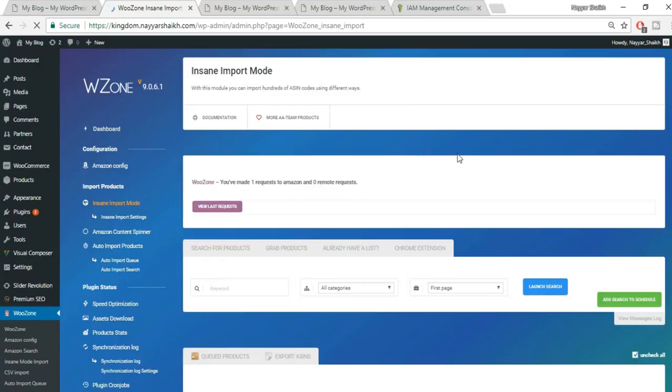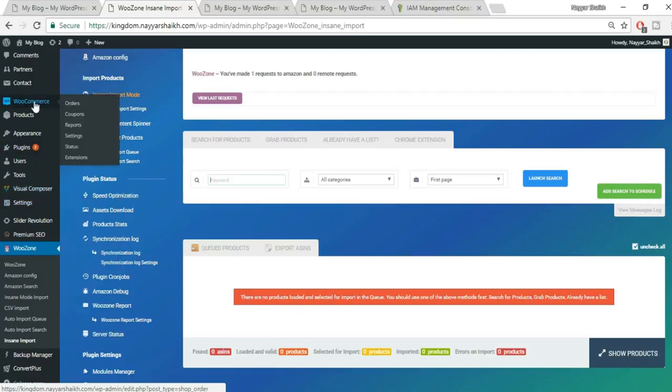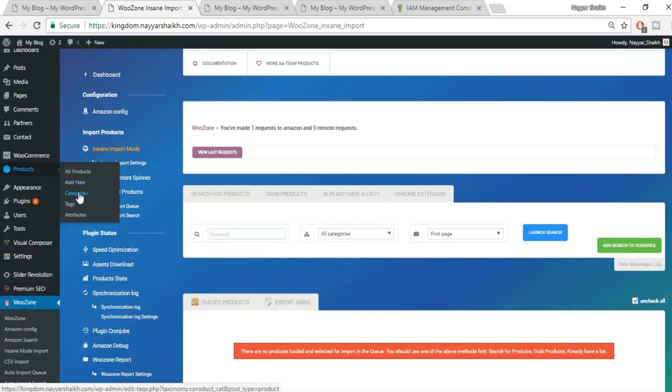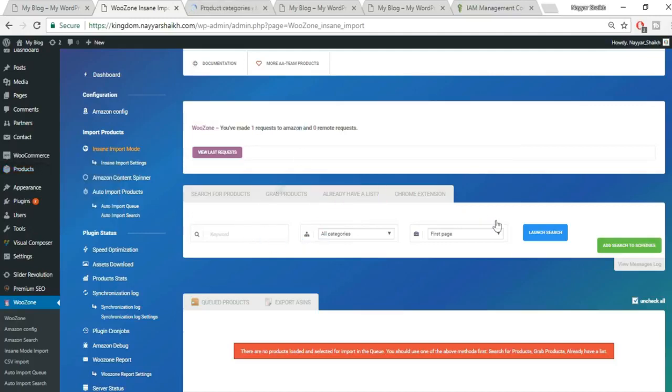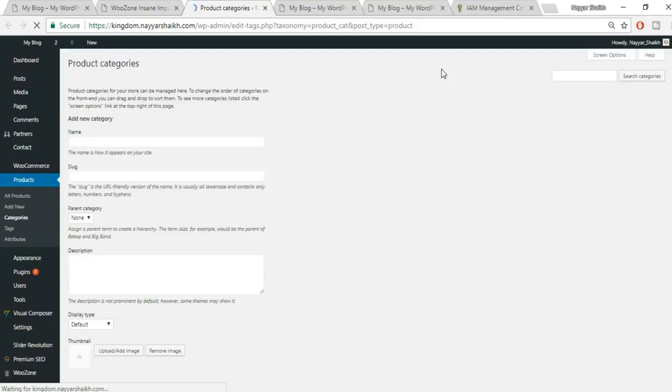Okay, now from here we have to import the product. There are many different options. One is through keyword. Before that we'll have to create a few categories, so let's do that. Just hover over here at the left hand side, you'll see these products, hover products, and you'll see these categories. Let's open these categories in a new tab so that we don't have to come back over here again and again. And let's create these 4 categories: jeans, shirts, shoes, and sunglasses.